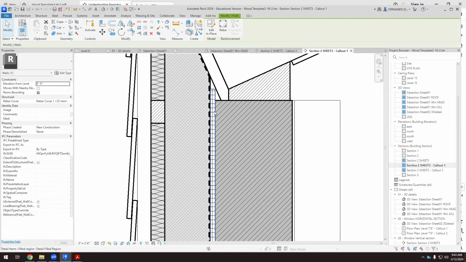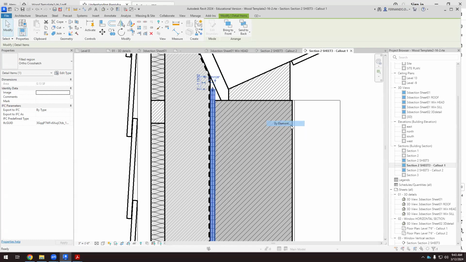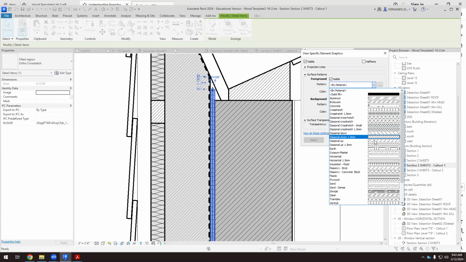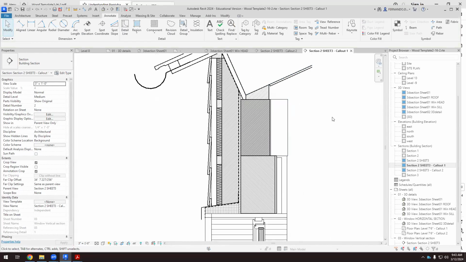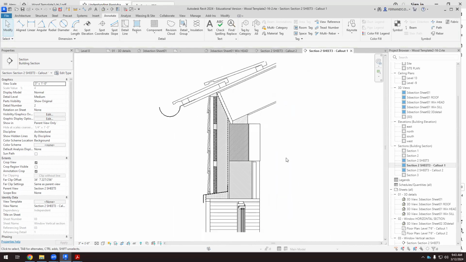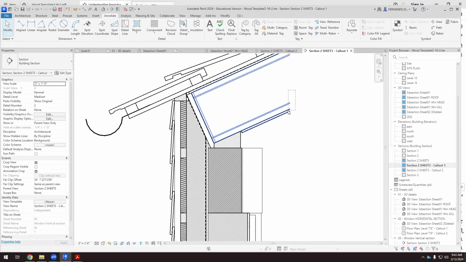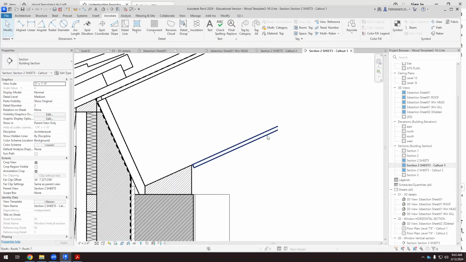So in this one, I have to override graphics in view by element. And the surface pattern has to be material, and I think it was one of those. Yeah, I think that's the same hatch that I have there. By the way, this element is made of cellulose.